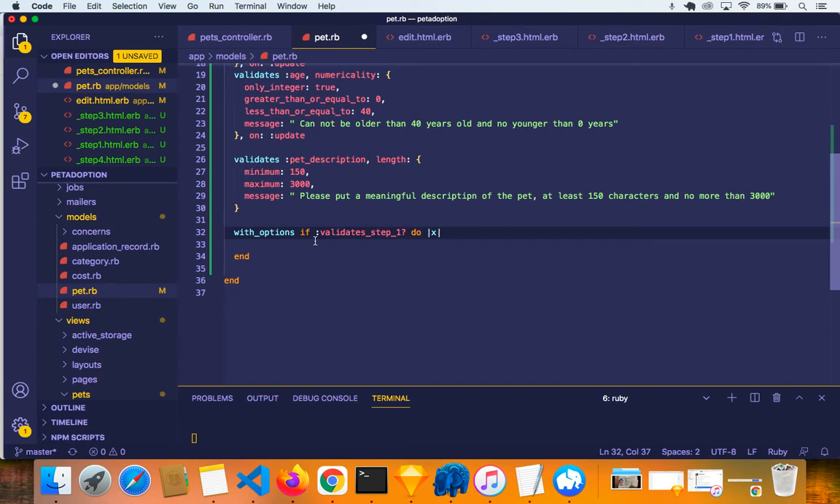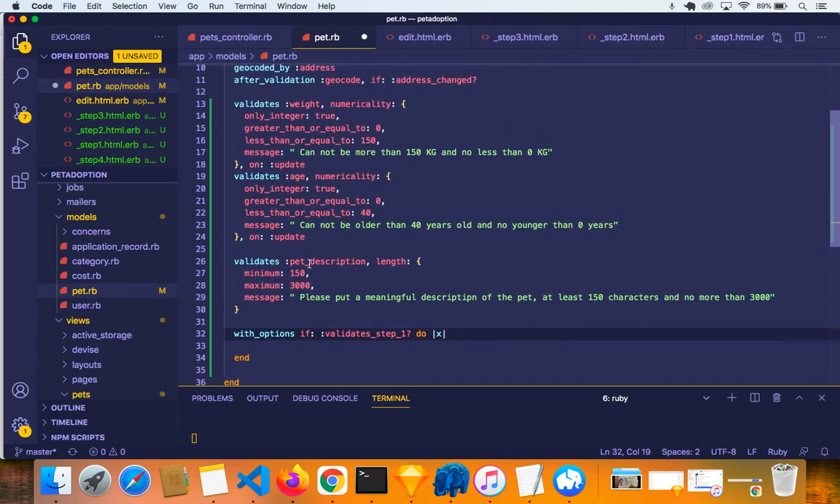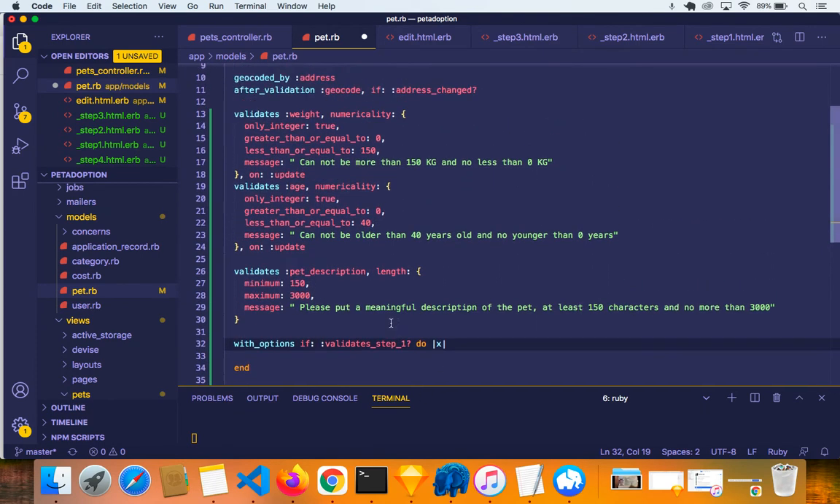So validates with options. Oh, I don't know if this is right. Actually, this shouldn't say if like that. It should be like that. With options, if validates step 1, do X. Okay, and in here, this is going to loop through all these.